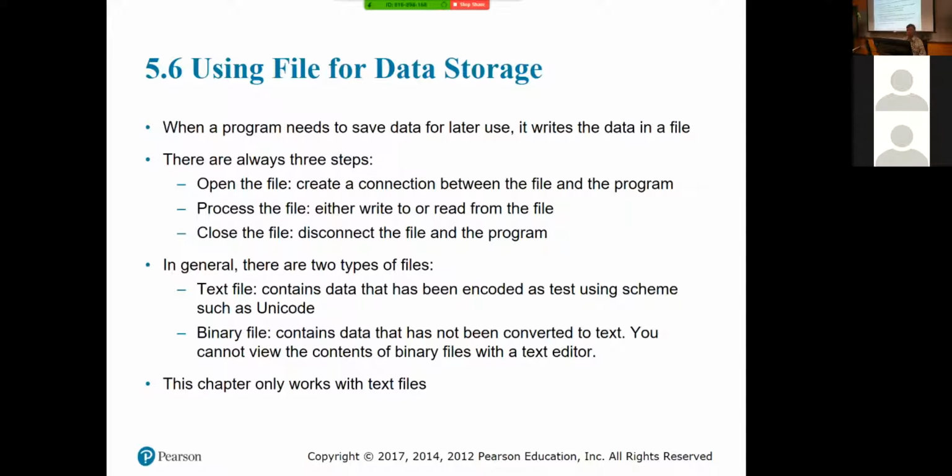Okay, so sometimes programs need to save data for later use, and so you can write the data into a file, and there are 3 steps. First, you need to open up the file, which creates the connection between the file and the program. And then you need to either write stuff out to the file, or read stuff in from the file. And then when you're done, you have to close the file. So whether you're writing or reading, you got to close the file. Otherwise, it stays open and causes problems.